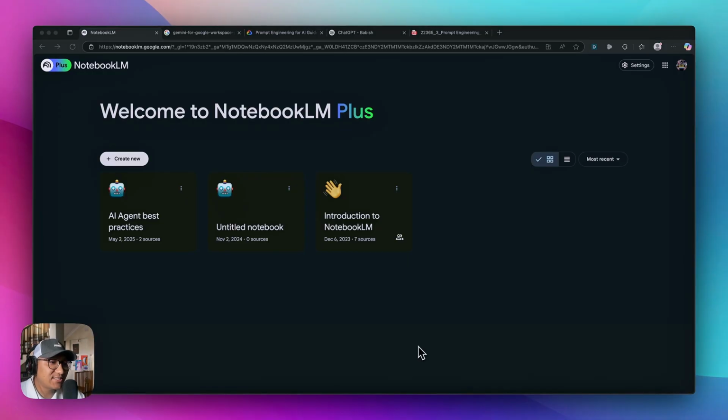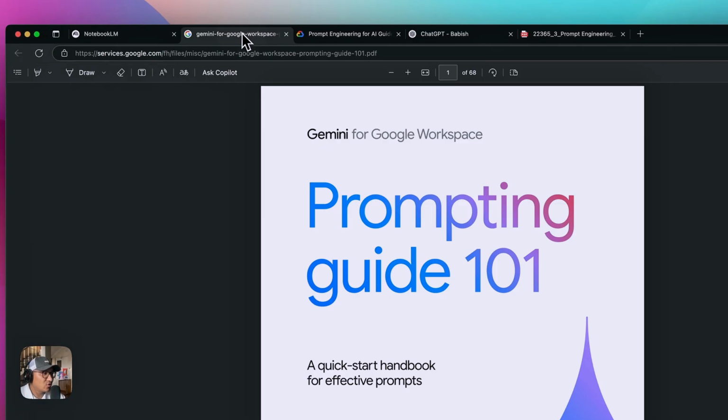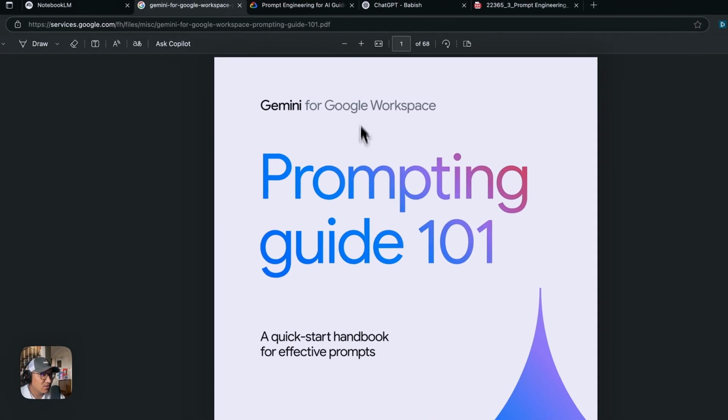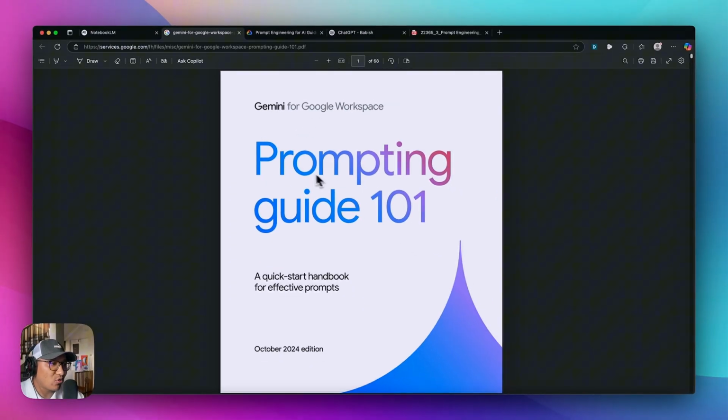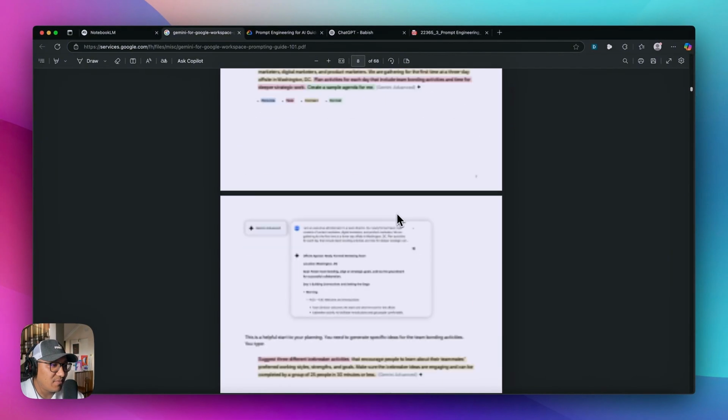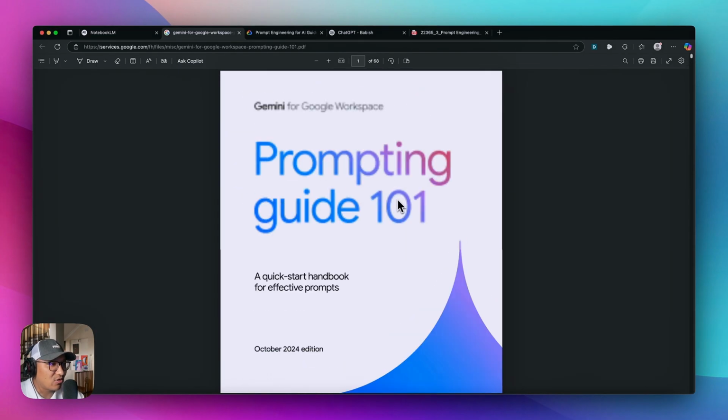First things first, let's take an example where you want to learn about prompt engineering. There are lots and lots of documents about it. For this example, I've got three resources about prompt engineering. So I've got this first document. It's a PDF document from Google, Gemini for Google Workspace Prompting Guide 101. There are around 68 pages of information over here. Of course, it will take a lot of time.